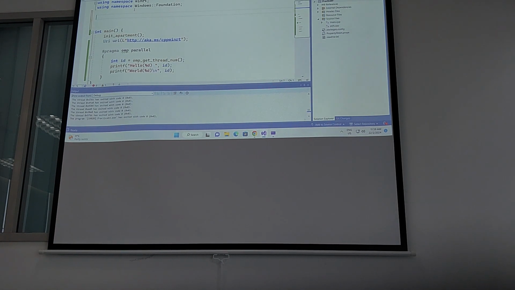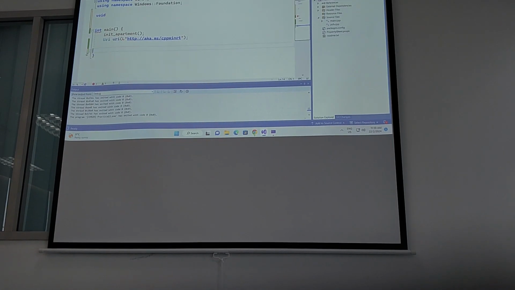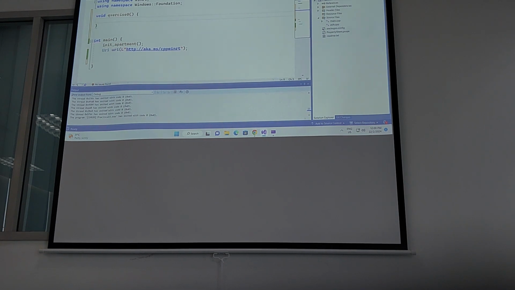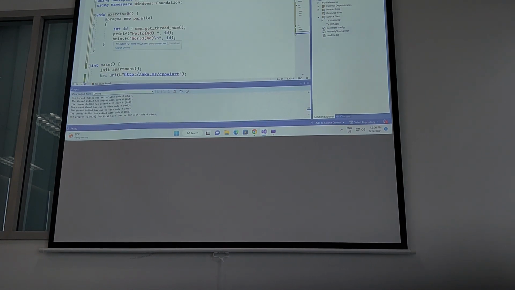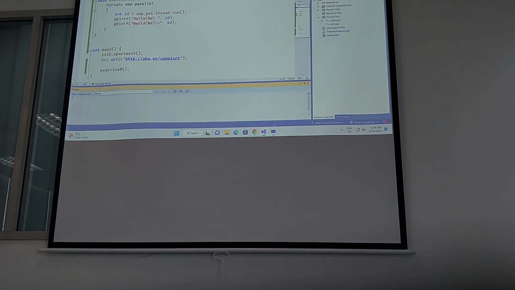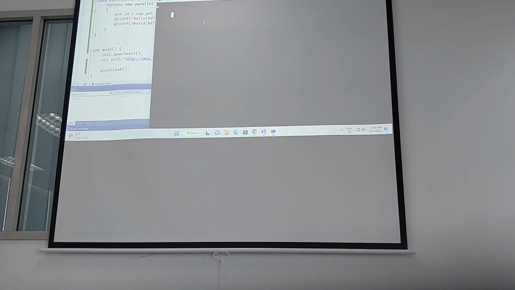You create a function, and then you encapsulate all this inside the function. Let's call this exercise 0. It takes nothing and returns nothing, void. Then you put your program in there. Then you can copy this and paste it here. By doing this, now I can just call this function and execute whatever we have done just now. You still get the same result.